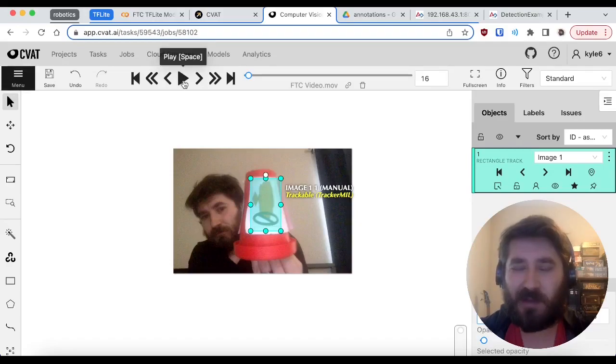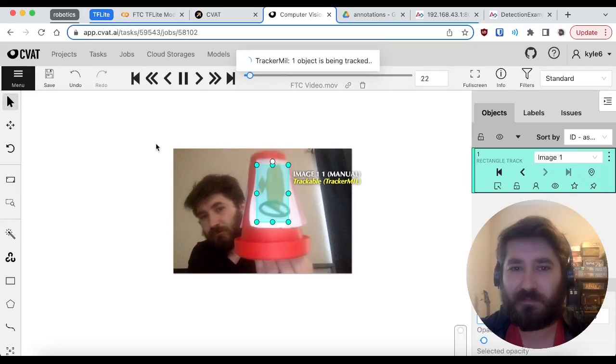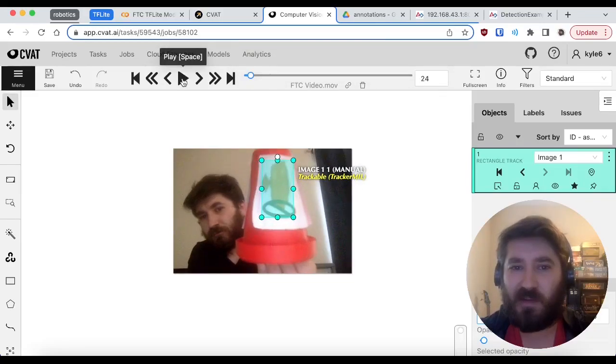And whenever CVAT comes to a new frame that it's never looked at before, it's going to continue trying to track that image. You see again, as my image got closer to the camera, the tracking was a little bit off. So I'm going to pause and readjust this annotation, and I'll click play again.